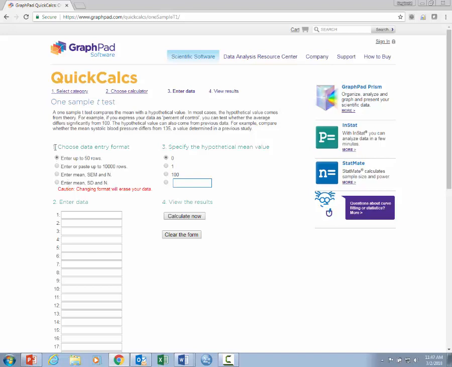Here we have 3 steps. Choose data entry format, enter your data, and specify hypothetical mean value. The hypothetical mean value is the one score to which you're comparing your scores. So we're going to, for the number 1, choose data entry format. We do not have more than 50 scores to enter, so we will leave that at the default.